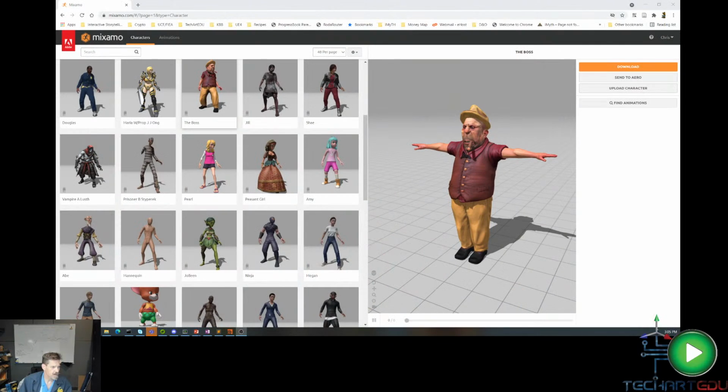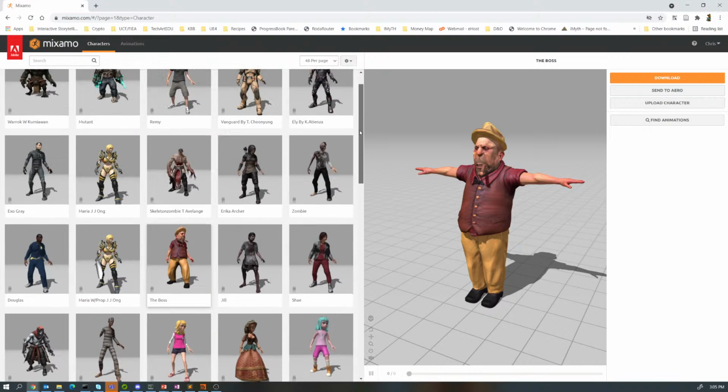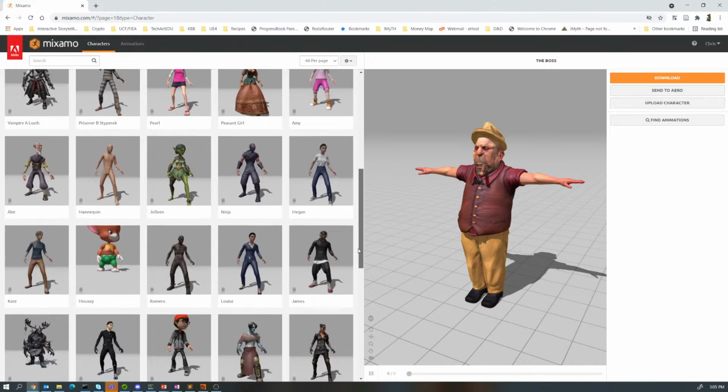Now, if you haven't had a chance to log on to Mixamo, go ahead, check it out. Mixamo is a really groovy website, and it's now owned by Adobe. They have a whole bunch of characters, and all these characters are essentially animated.